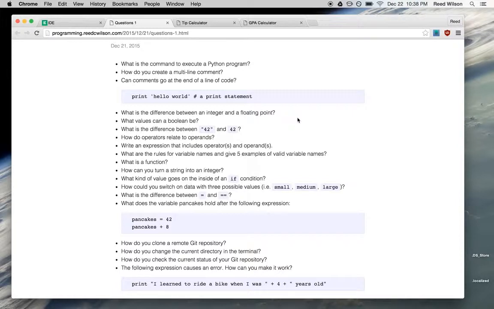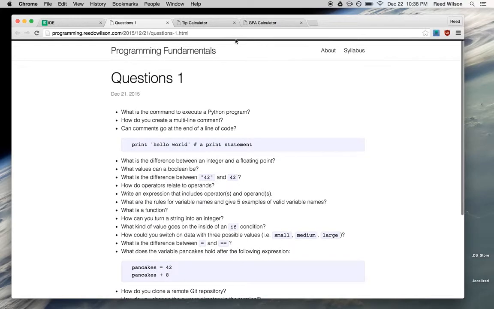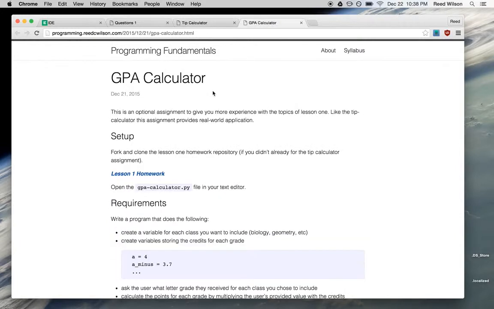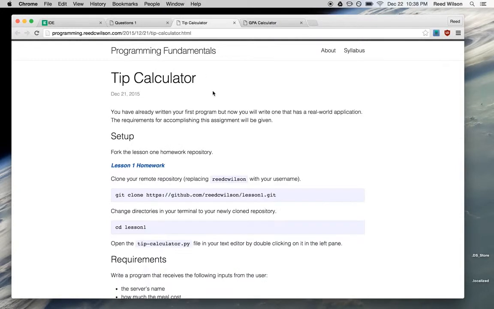But anyway, if you'll just do that, then there's also this assignment. It's the tip calculator. And then there's the GPA calculator, which is optional. But I'll talk about the tip calculator first. So I have in this document a couple things that you need to do. So first, just to set it up, you're going to have to fork the repository, you're going to have to clone it, and then you're going to have to change your directory in the terminal. And I'll do all of that in this video so that you can see.